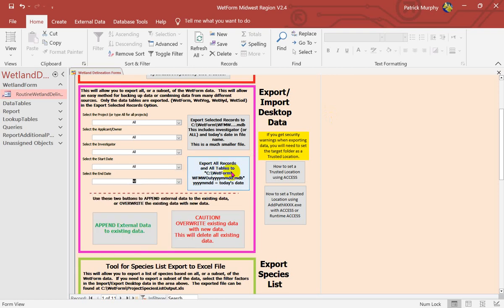So export all records right now, I recommend that's what you do right off the bat, and it's going to produce a file that's going to say WetForm and then Midwest out and with today's date stamp on it. So note that a lot of these will have a date stamp on it, and let's do that to start with, because you may want to rename that. Otherwise it'll just keep getting overwritten and overwritten with that same date stamp, and you don't want to do that. So let's export everything.